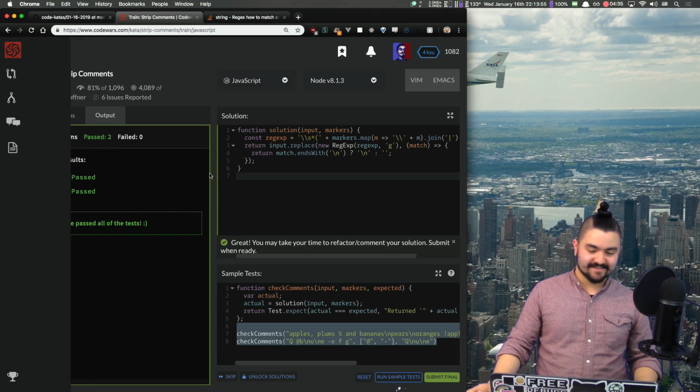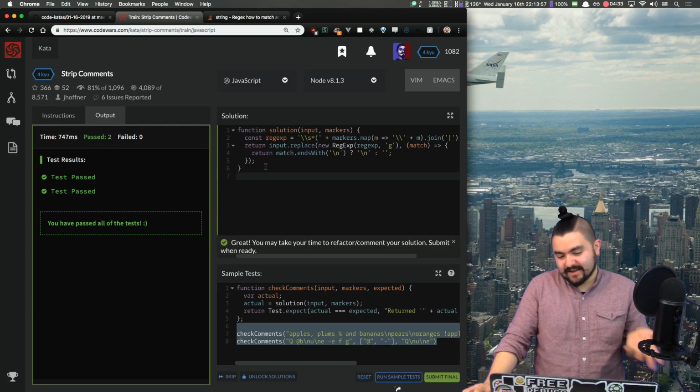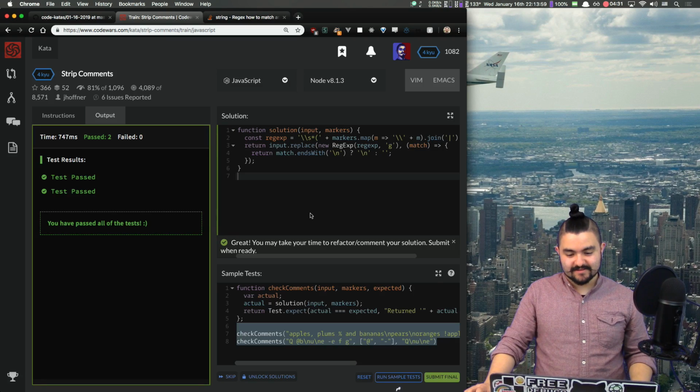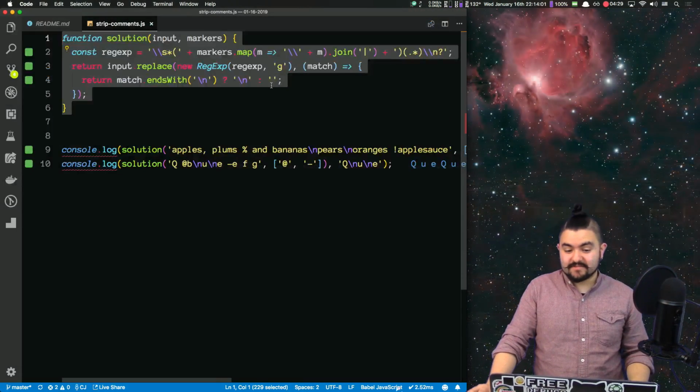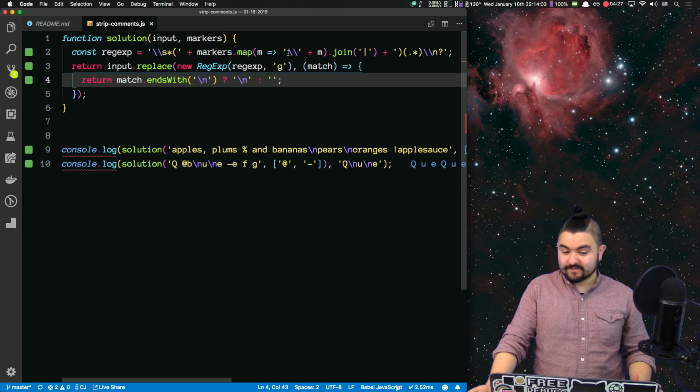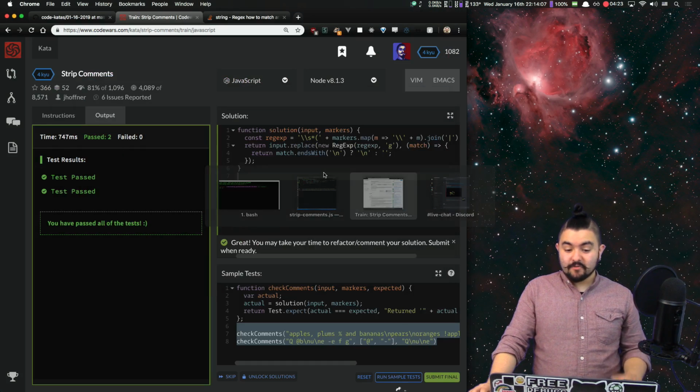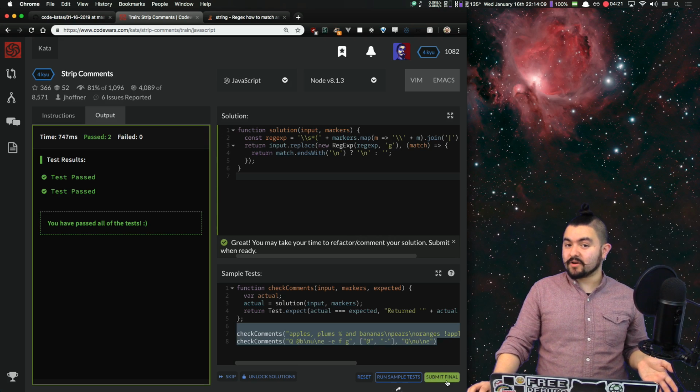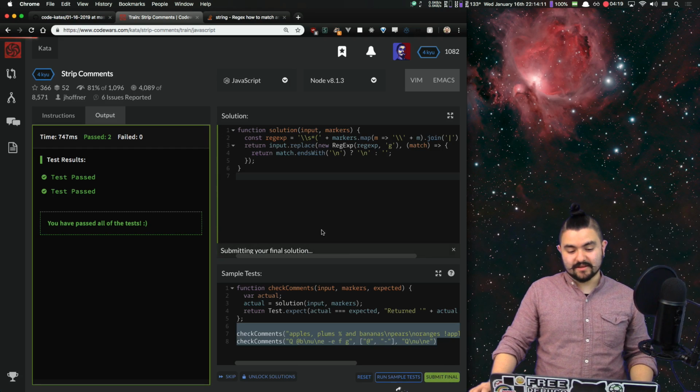I can't believe I did that. It's pretty cool though. Yeah, so I dynamically generate a regular expression and then run that regular expression on the input. We basically just built a comment parser for a new coding language.